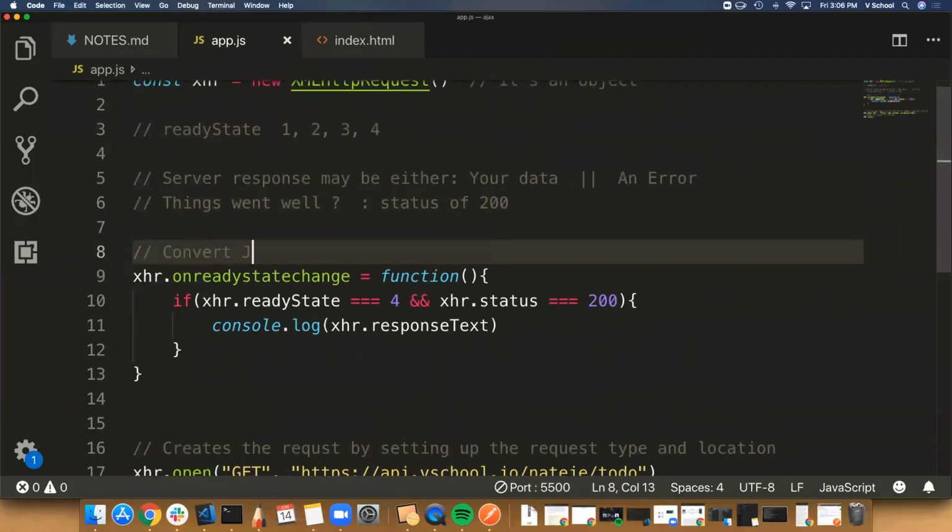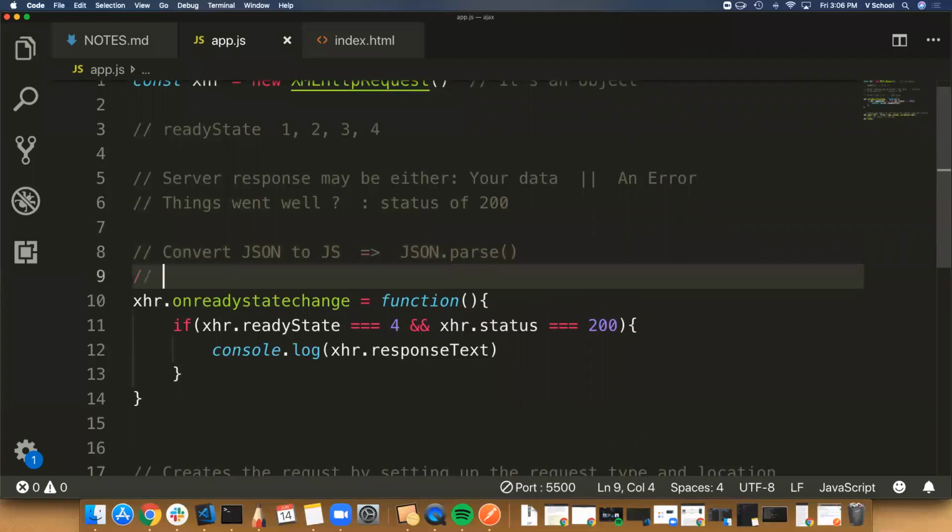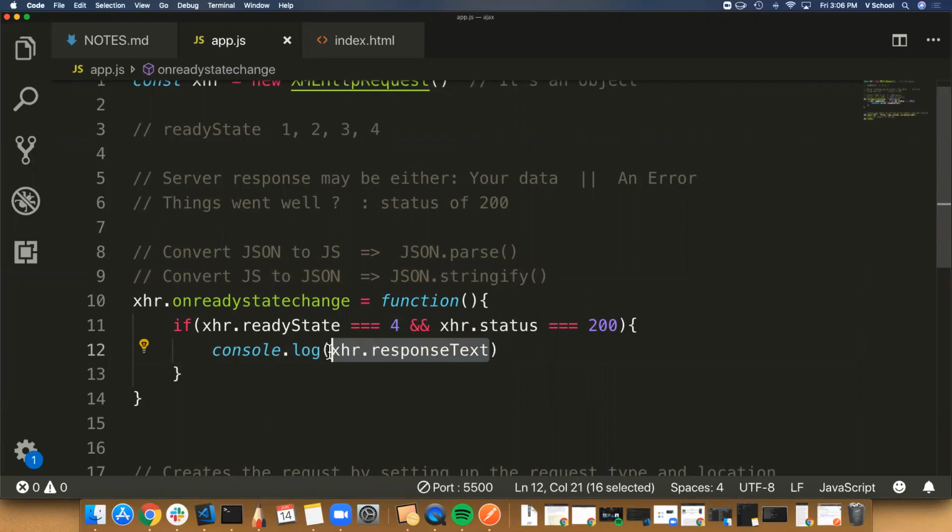To convert JSON to JavaScript, that method is JSON.parse. Alternatively, to convert JavaScript to JSON is JSON.stringify. Turn it into a string, stringify it. It's a very creative word. So what do I need to do to my XHR.responseText? I need to JSON parse it into JavaScript.